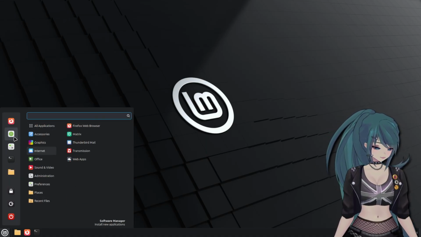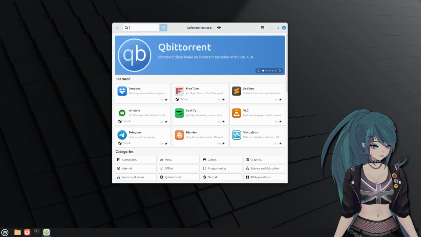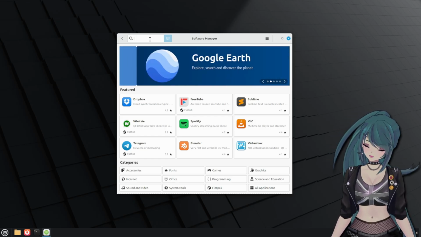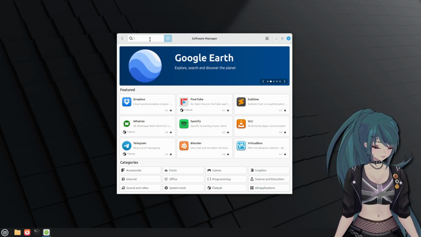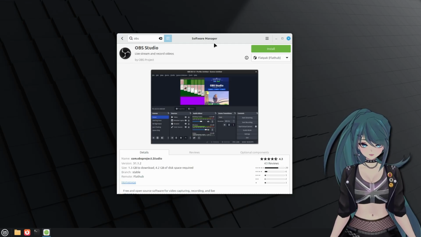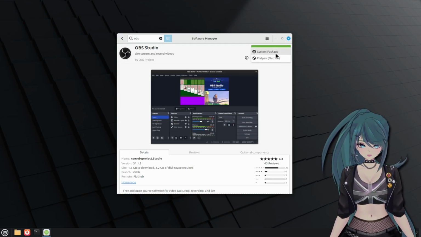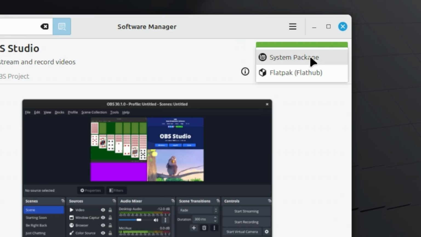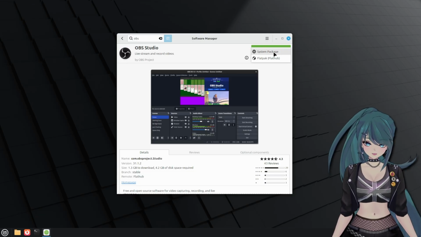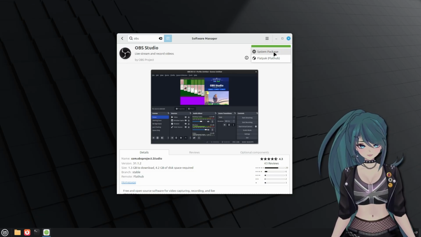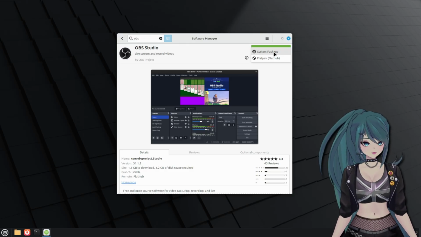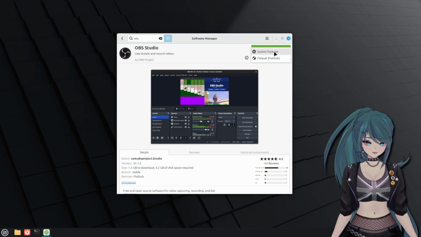So when it comes to the software center, software manager, most software things are going to look mostly the same. Inside of here, we're going to search up for OBS. Now, what's important with OBS, you might be able to install this in two different ways. There's the Flatpak version and the system package version. The system package version, depending on your distro, isn't officially maintained by OBS themselves, which means it's kind of put together by people who aren't the OBS team. So any support for it is not guaranteed.